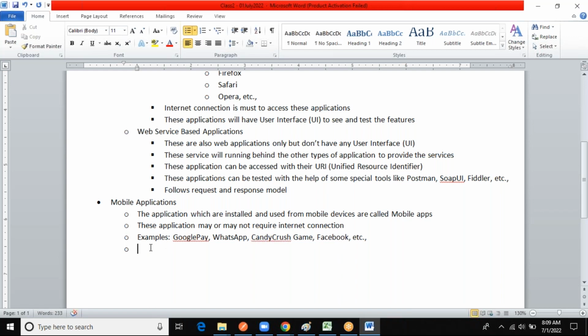So some applications may not support all the mobile operating systems. What are the mobile operating systems we have?